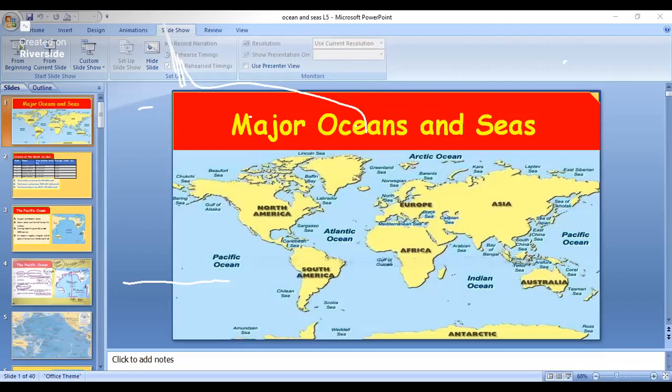Next is the Indian Ocean. The Indian Ocean is the third largest and it is less deep than the Atlantic Ocean. All these are parts of the Indian Ocean. If questions come, the Red Sea is a part of which ocean? That is a part of the Indian Ocean, whereas the Mediterranean Sea here is a part of the Atlantic Ocean.